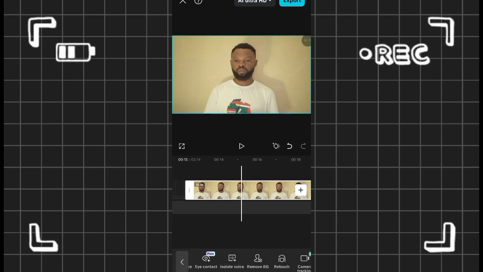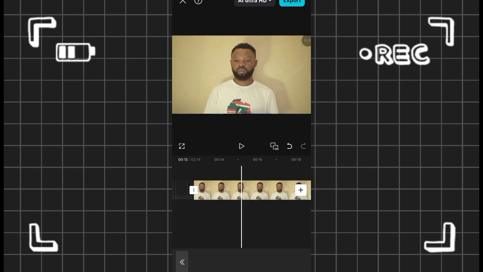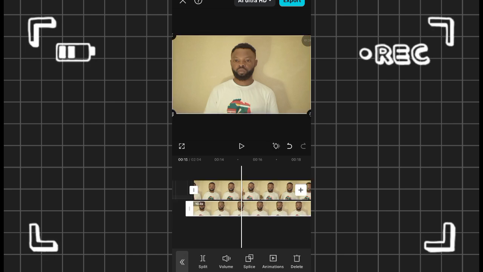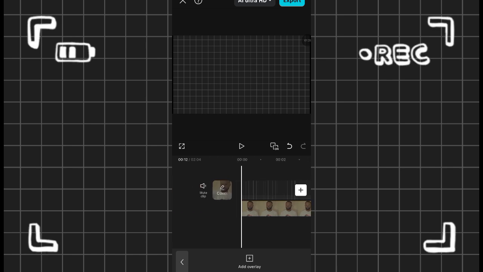Once I cut this video, what I will do is look for overlay. Just look for overlay. So this is our overlay. Make sure you follow the arrow button. This is it. I'll click on overlay to put this video as an overlay. Once I click on overlay, see, the video has come on overlay. Then I will drag this video to the end here.